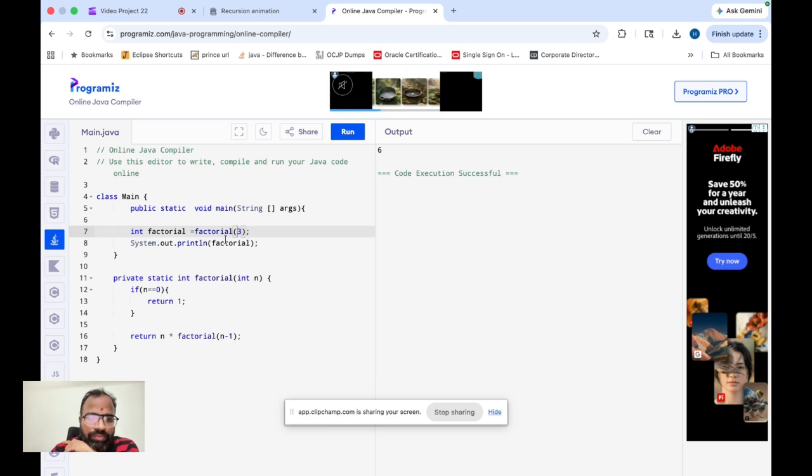So factorial of 3: is 3 equal to 0? No. So 3 into factorial of 2, I mean 3 minus 1, 2 factorial. Again this same method is called. Is 2 equal to 0? Which is wrong. So 2 into factorial of 2 minus 1, right? What will happen? 2 minus 1 is 1, right? Is factorial of 1, 1 equal to 0? No, right?